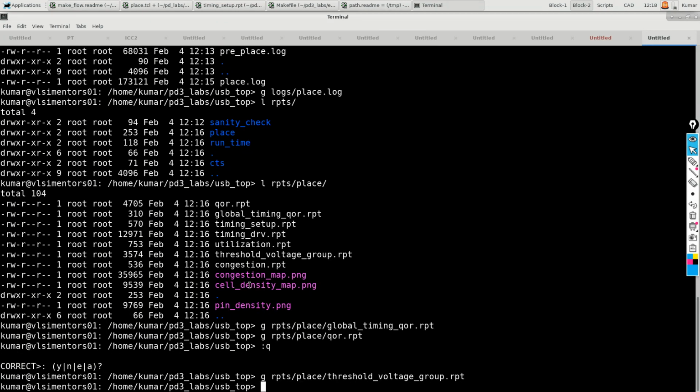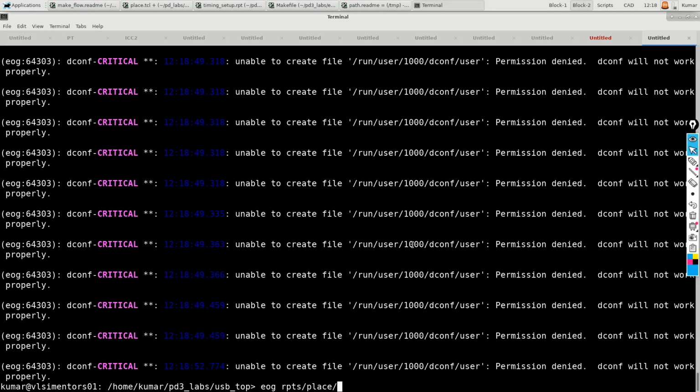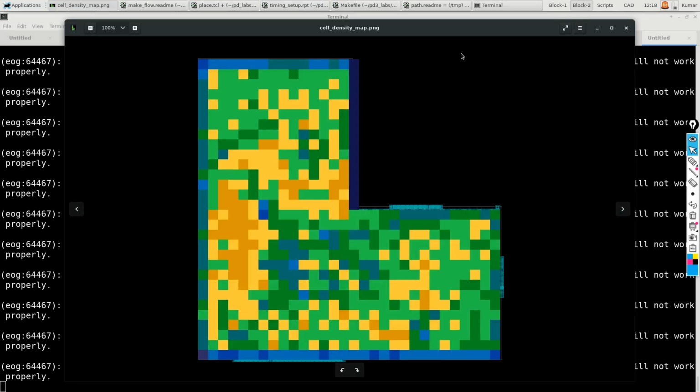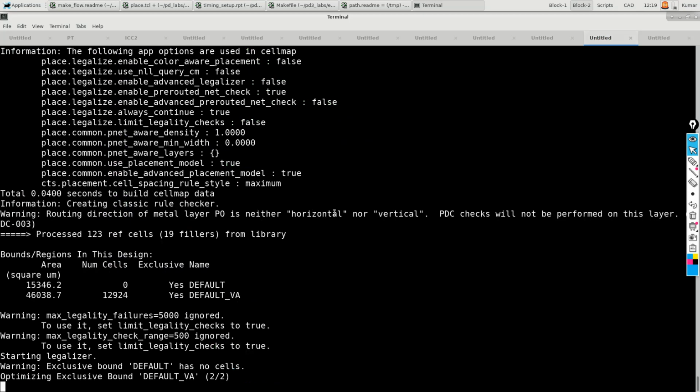Now see here, you have got other things, say the maps: the congestion map, your design map. Okay, so this is your congestion map. There are no congestions here. And then you have got your cell density map that you can open and take a look at, to see in which areas the cell density is on the higher side and so on. So this is the advantage of having a flow where you keep running in parallel.